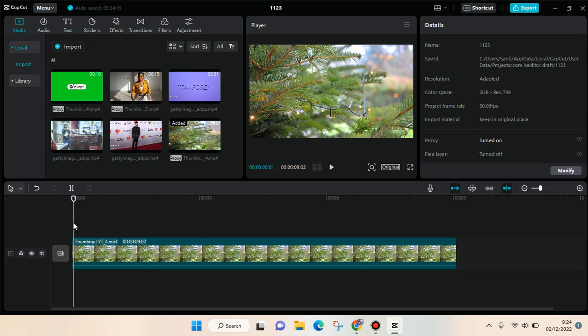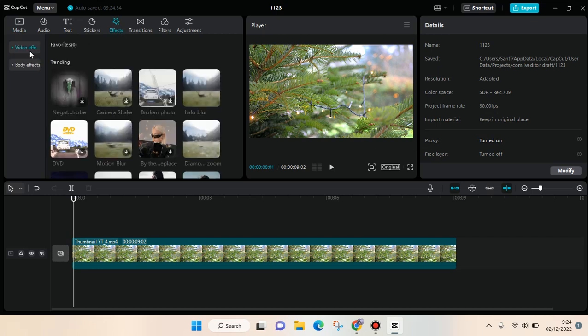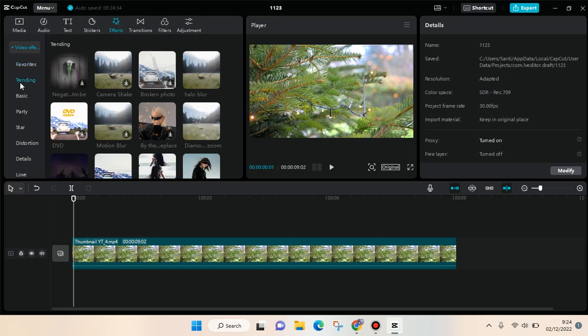On today's tutorial, I'm going to show you how you can find and apply trending video effects to your video on CapCut PC. So first, to find the trending video effects, after you import the video, you just need to click on the effects at the top, and then go to the video effects, and you can find this trending section. So just click on that.